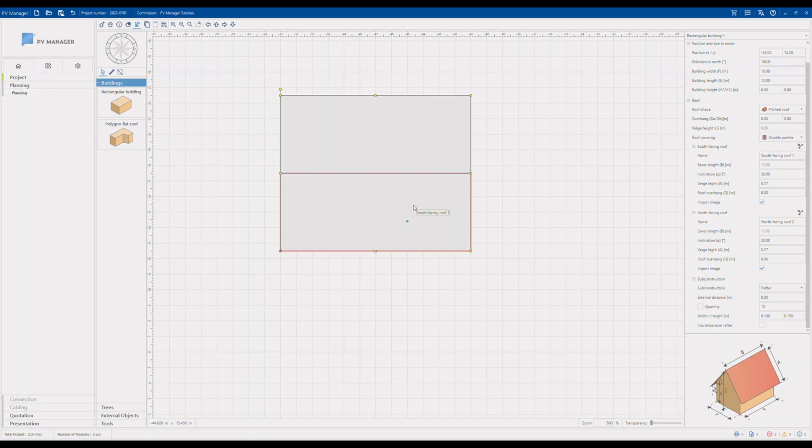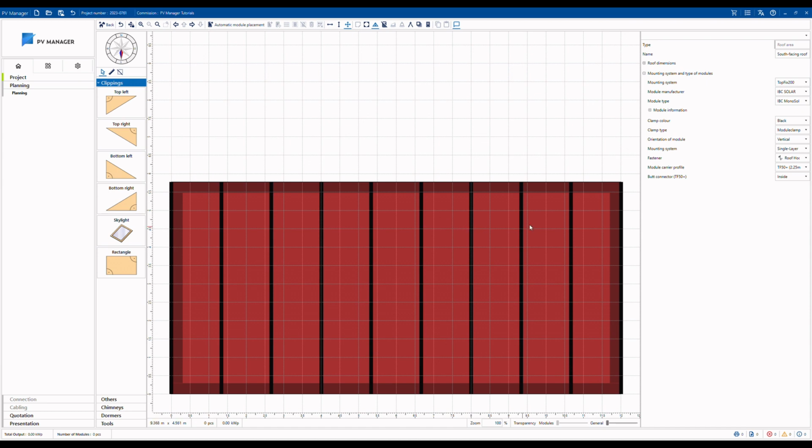With a double click on the roof, you get into the roof view. Now you can choose your mounting system, like here the Topfix 200. Then you select the module manufacturer and your module type. After that, you select different information for the subconstruction, like the clamp color or the clamp type.